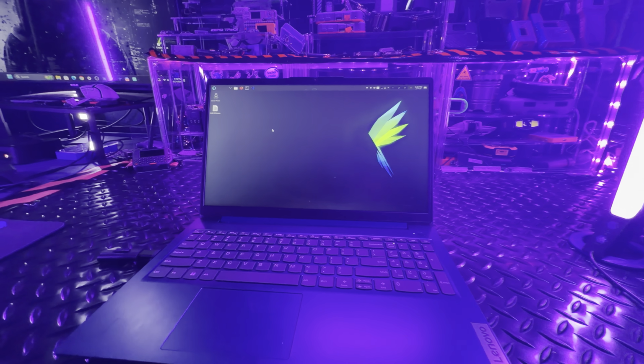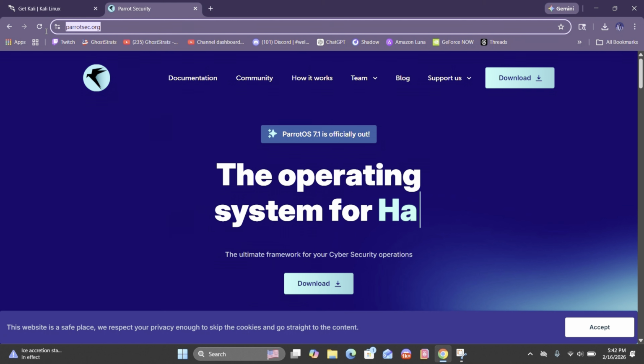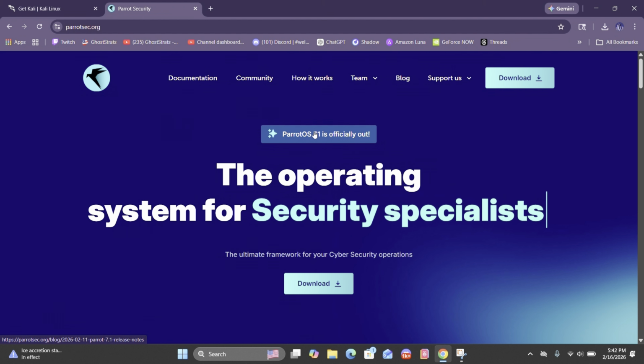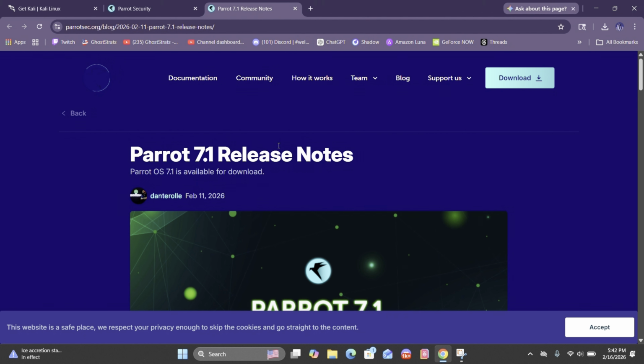This OS is free, open source, and just awesome. It's really great for old hardware too. It's a little more friendly when it comes to that than Kali Linux because it's a little bit lighter weight. But with that said, let's go over some of the major updates of 7.1.